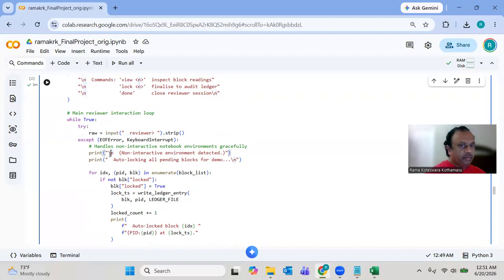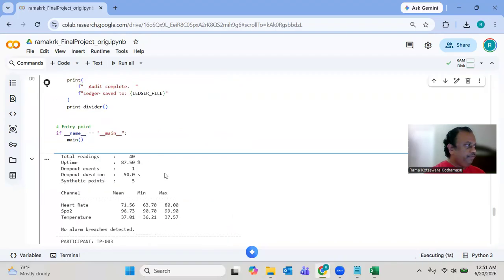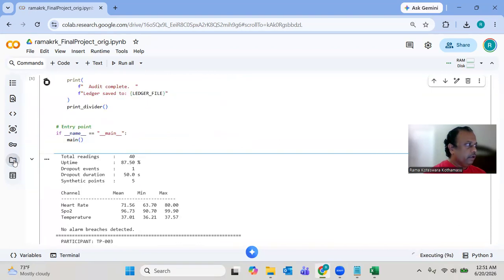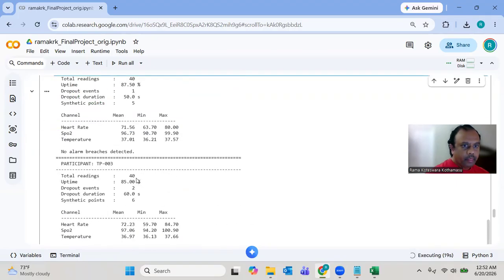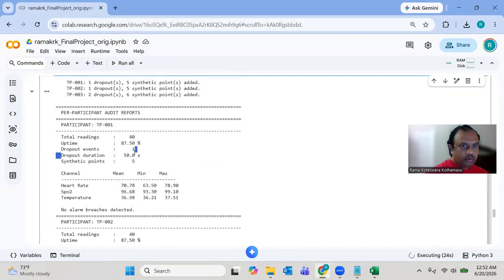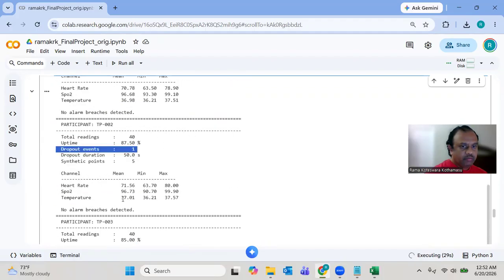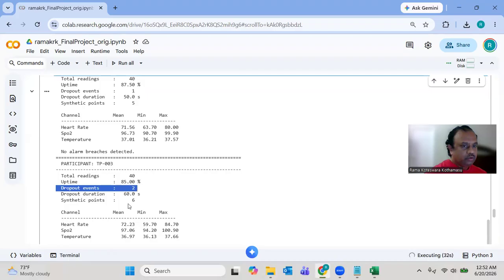Now let me show the program actually running. First it generates a sensor_data.csv with dummy readings. You can see TP001 has one dropout event, 5 synthetic points. TP002 has the same thing. TP003 has 2 dropout events and 6 synthetic points.